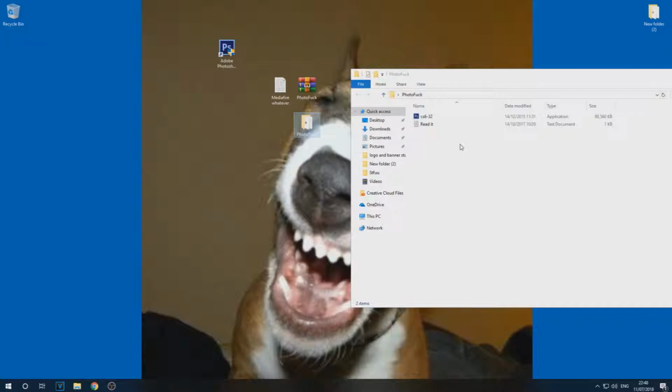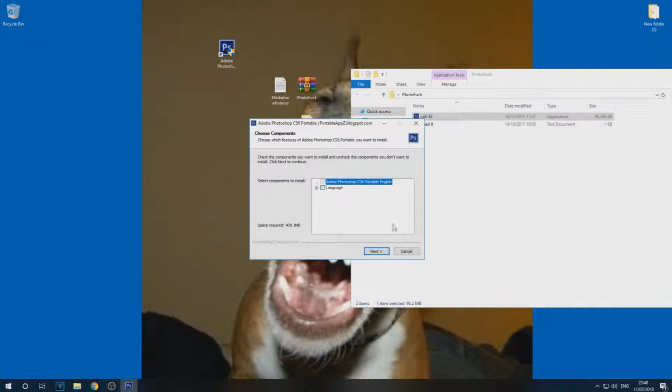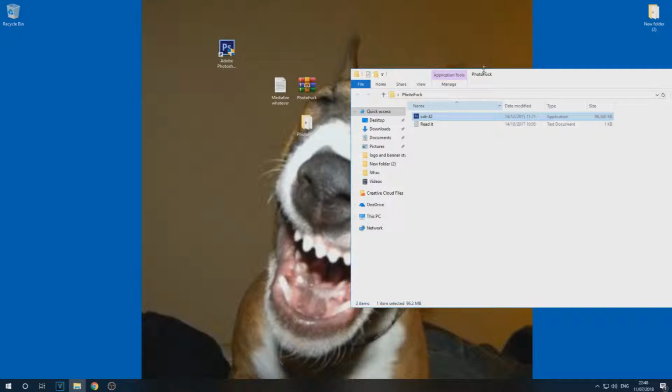So when you extracted the folder, go inside it and you will find setup and just click on it and install. I will not install because I already have it, and yeah, you can see on the screen.